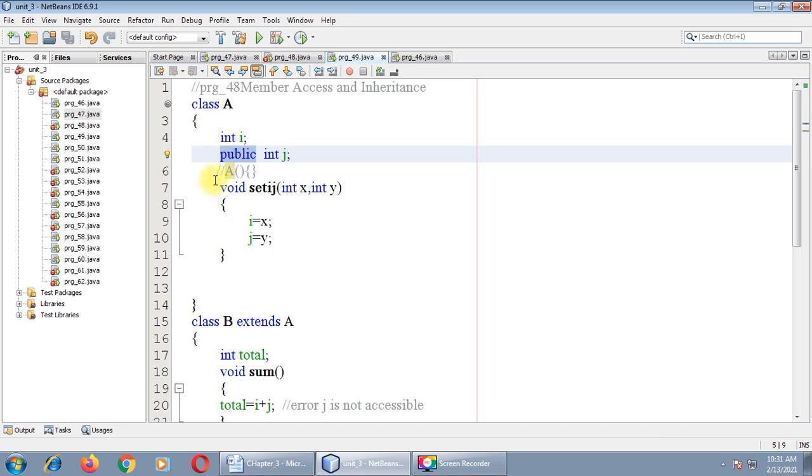Even you can apply this access specifier to any method, right? If you want to make that method private, so that it cannot be accessed outside the class, in that case you can declare that method as a private member of that class.